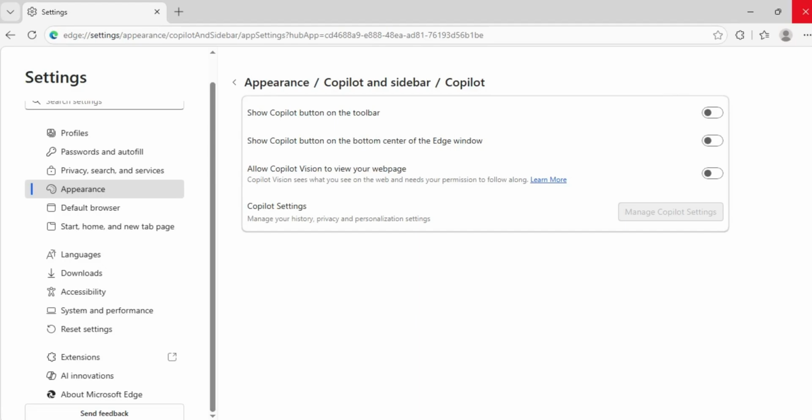To sum up, this is the procedure for removing Copilot from Microsoft Edge. By going into the browser settings and turning off the option that shows the Copilot button on the toolbar, you can easily remove it and keep your browser interface cleaner and more organized. Managing these settings gives you more control over your tools and the way your browser looks, so you can work or browse without unnecessary distractions. Even small changes like this can make your daily browsing easier and more efficient.